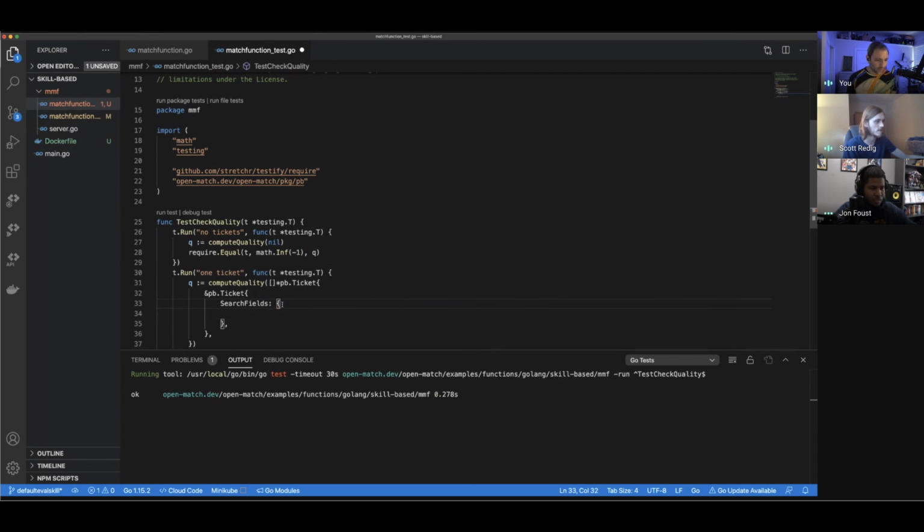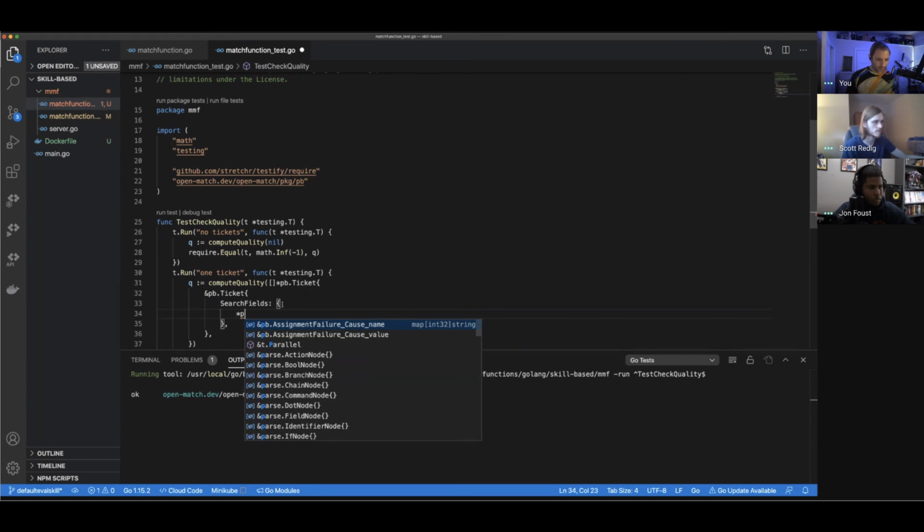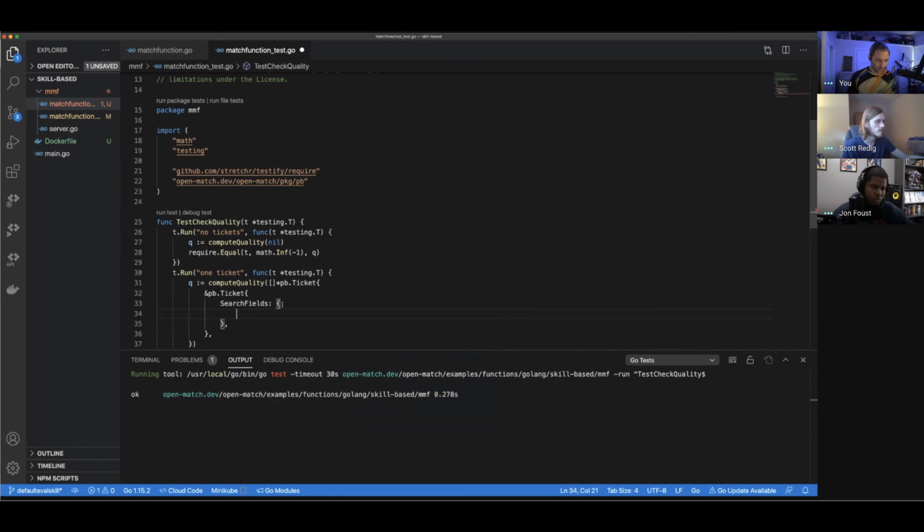We're still broken. So why is it complaining? That means it doesn't import the pb dot search fields, because you're constructing something of the type. No, before this curly bracket you're currently in. Nope, up a line. Yeah, there. Missing the type and pb dot search fields. Ah, yes. There we go. Okay.